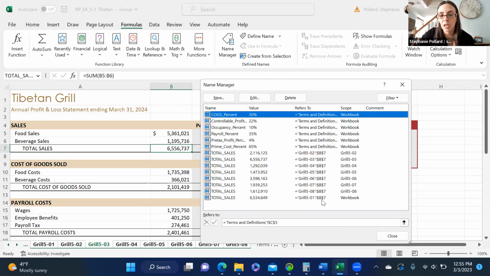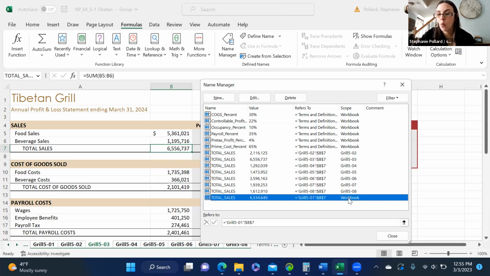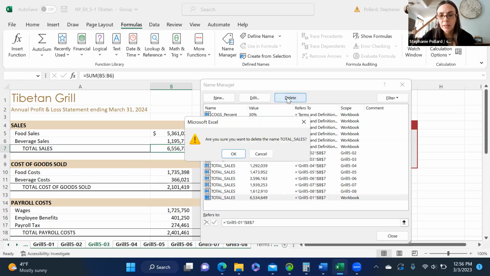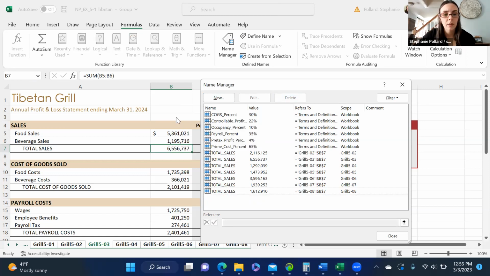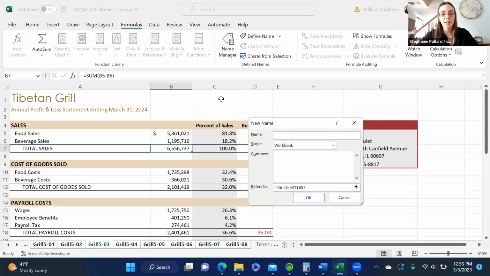There is one thing I want to change here, though. Notice how the total sales name from sheet 1, which was our active sheet, is valid on the whole workbook. I don't really want that, because they're different regions. I don't want to mix up which total sales is which sales. So I am going to change this one. I'm going to go ahead and delete this one. I do not want it to be valid on the entire workbook. And then I'm going to go ahead and click New and basically put it back in.